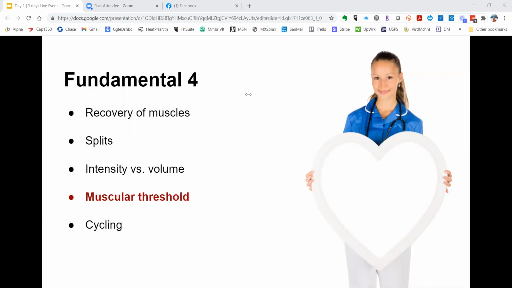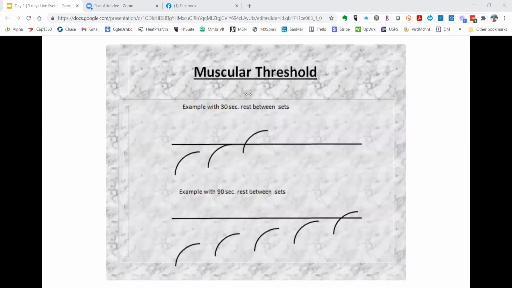Now, what you're looking at with muscular threshold, there's a certain level that your body's used to. So if you don't ask it to do more than what it's accustomed to, there's no reason for it to recover and come back stronger. So this has to do with the muscular threshold. If you take a look at this slide, the curved lines represent a set and the fatigue of the muscles. The horizontal line represents your muscular threshold, where your body is used to being.